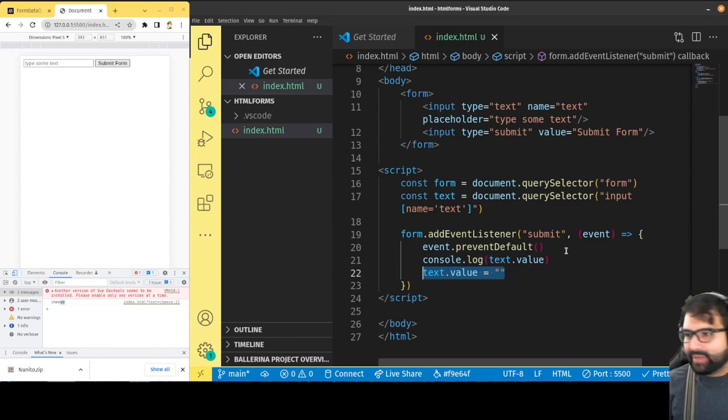But generally, after the preventDefault and before you reset the form, that's when you would do an API call and send the data from the form in a POST request to create something, or a PUT request to update something, or whatever you want to do.